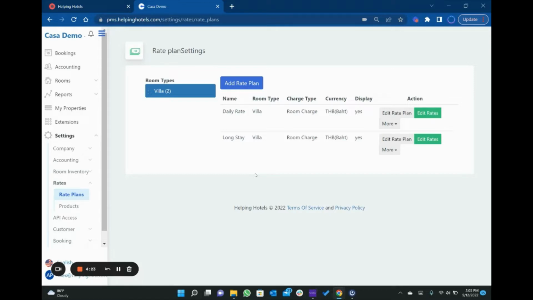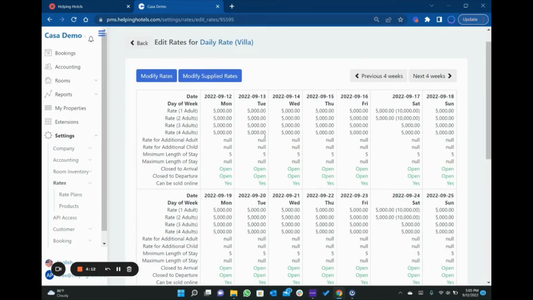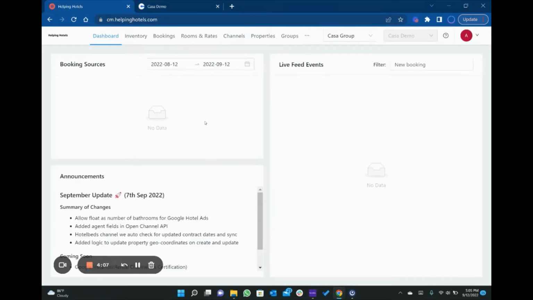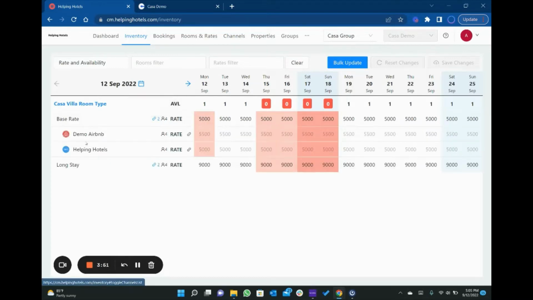In this case, we have now created a daily rate, and we have already linked the PMS with the channel manager. We already set the rates inside the PMS that link what we call a daily rate with the channel manager. So now we're going to jump into the channel manager and go into the inventory tab. In the inventory tab, you'll see exactly the same rates that we entered in the PMS being pulled from the PMS into the channel manager. In this case, we have connected channels: Helping Hotels, which is a direct booking page, and Airbnb.